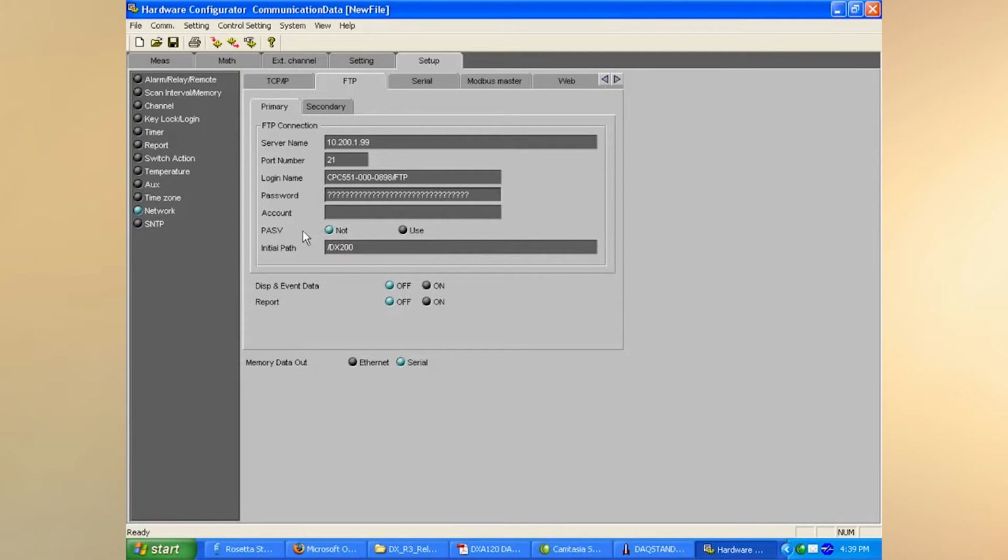dx//dx200. That's the name of the virtual directory I set up on my FTP server. And then down here I can say, well, what type of data do I want to send by FTP? I currently have them turned off. So if I actually wanted to start sending these files, I'd have to make sure they're both turned on.